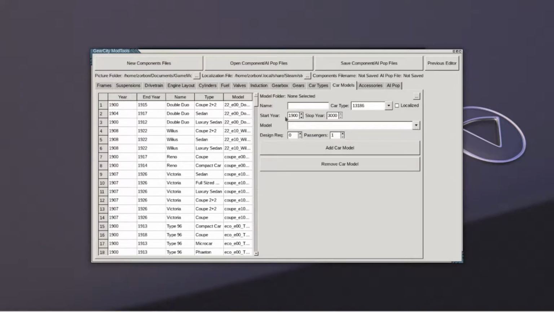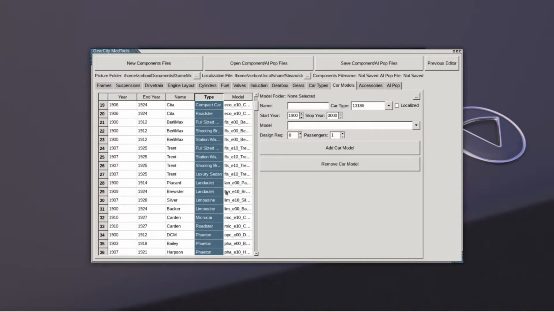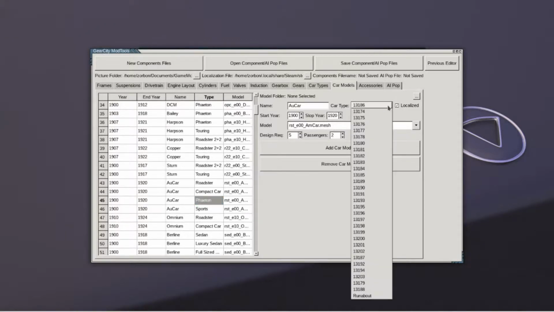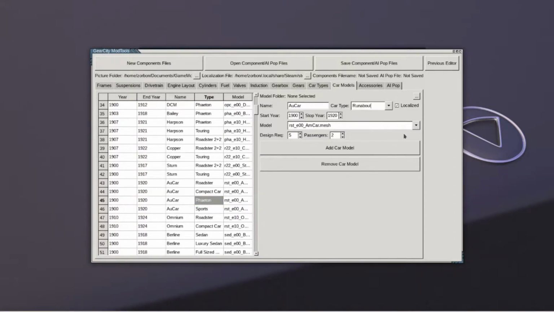Since we've not created any 3D models, we'll use the existing ones from the game. Runabouts are similar to phaetons, so we'll sort the list by vehicle type. In the version you get, this list will sort by type. Select the vehicle on the list, and the information will appear on the right. We'll change the car type to Runabout. When you've filled the information, hit Add Car Model.